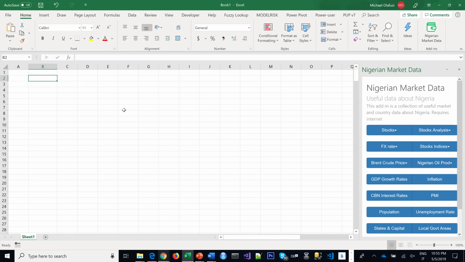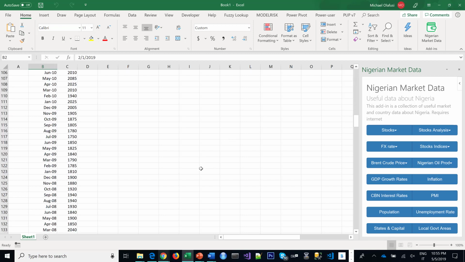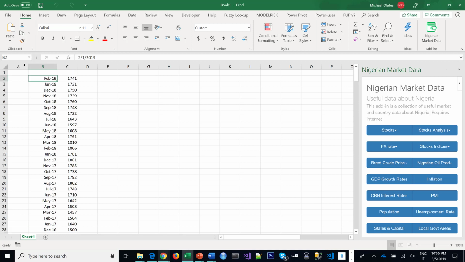So you click anywhere in your Excel and you click on this Nigerian oil production. If you click on all records, it's going to pull out for you all the historical records, as far back as 1987, right? And we regularly update this, so it's 2 months back now, so it will soon be updated. We get the figures directly from the OPEC monthly production report PDF, the official report.